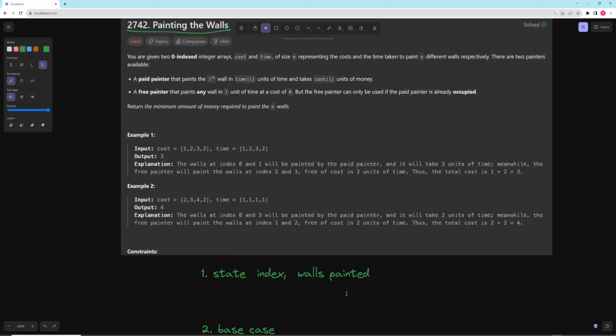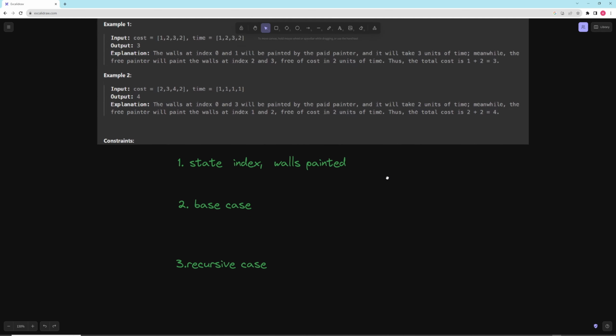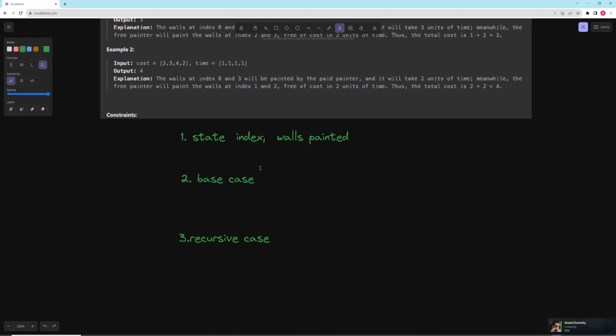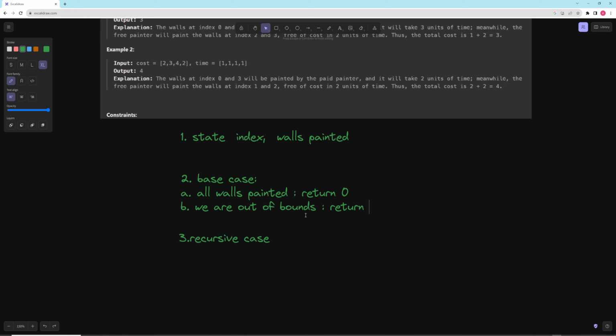And then we have 2 base cases. For the first one, all walls painted. So we want to return 0 here, right? Because they're all painted, so we're done. The next case is we are out of bounds, but all the walls aren't painted yet. If we're trying to minimize, this would be a state we'd never want to have, right? Because we want to paint all the walls. So here we can just return infinity. And that would handle both our base cases.